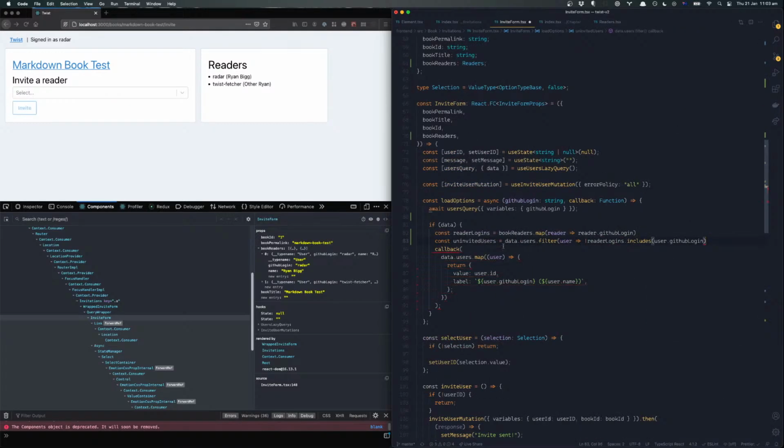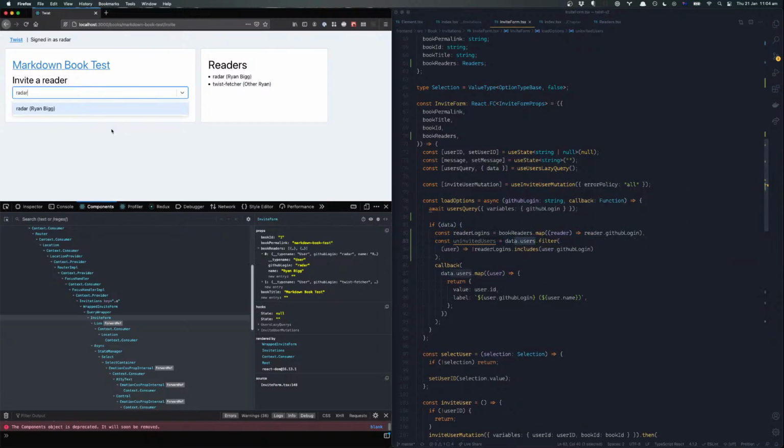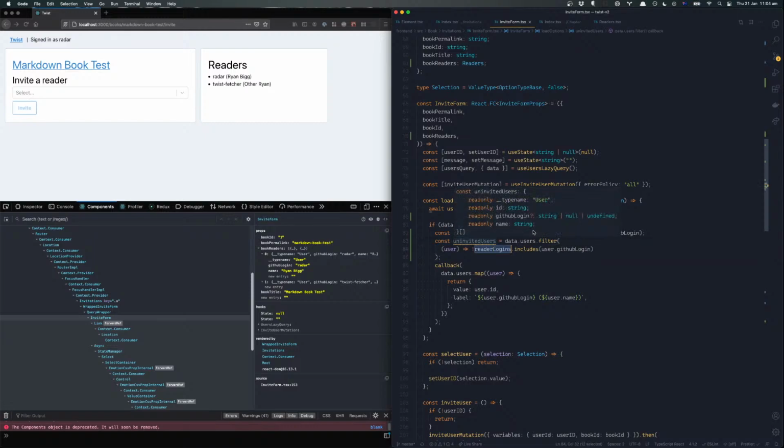No, I'm going to close that sidebar a bit. So we want to say uninvited users: get all the users that are returned from typing in this box, and filter those users to only the ones where the reader logins, the users that have been invited, does not include the user's GitHub login. And then we should be able to get the right users back out of there.